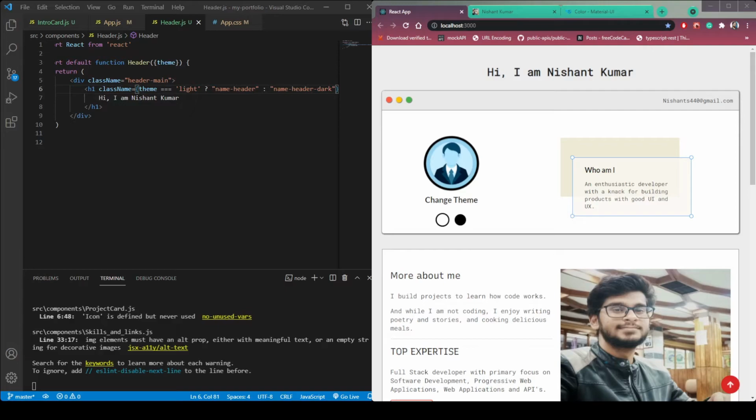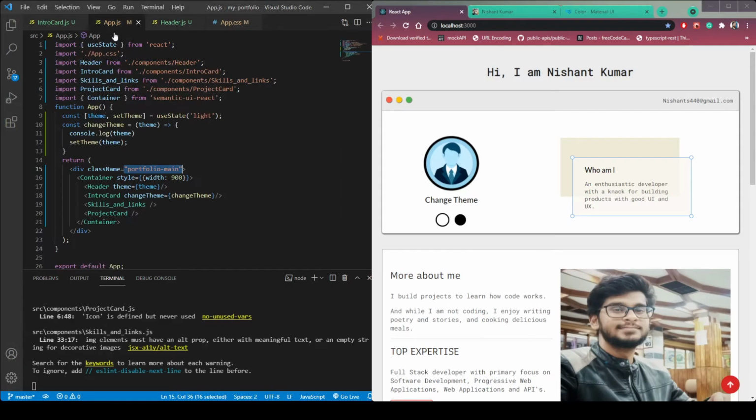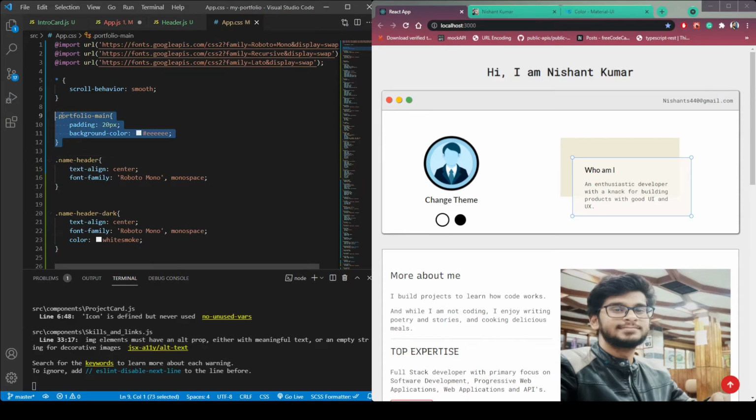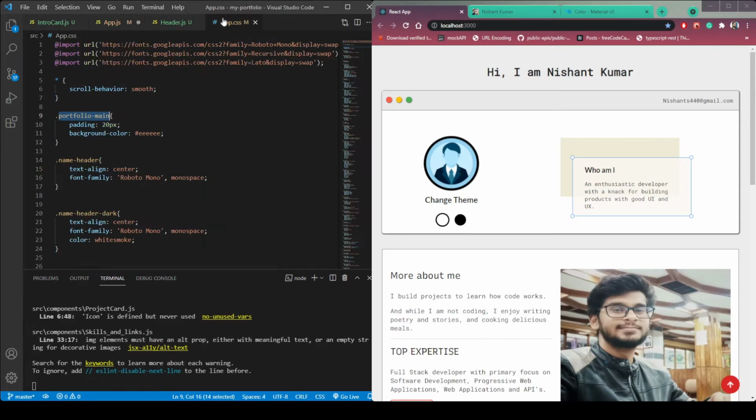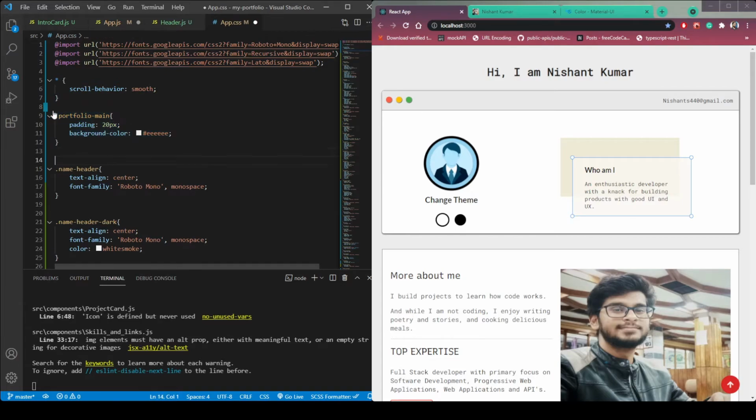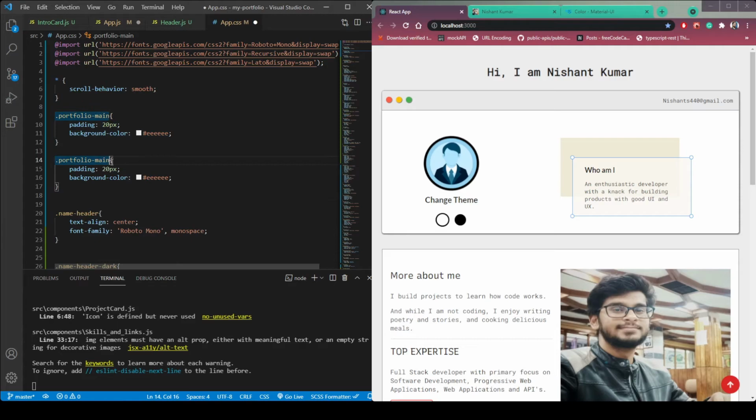Now let's change the background color. So in the app.js, let's remove this portfolio main class, and now use ternary operator. If the theme is light, then we will use the light theme class, so portfolio main. And if the theme is dark, we will use darker background. So copy this and paste it once more, and make this portfolio main dark.